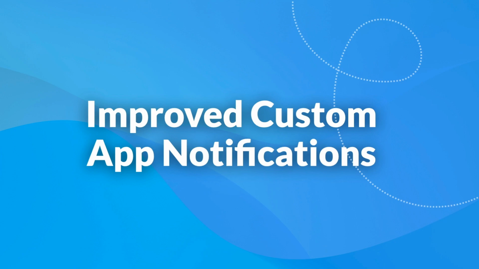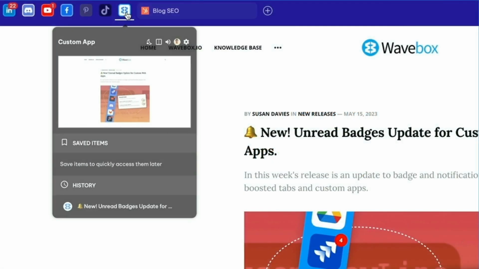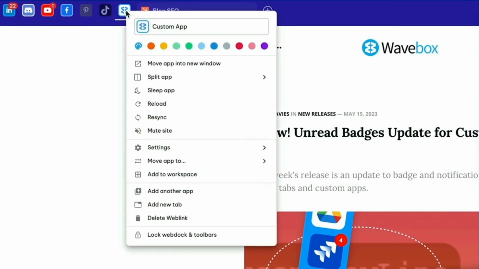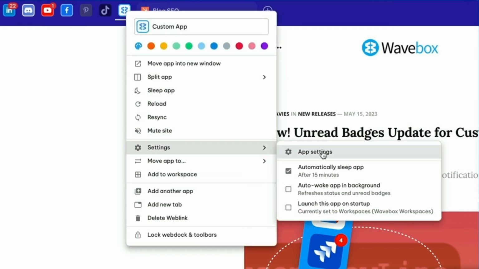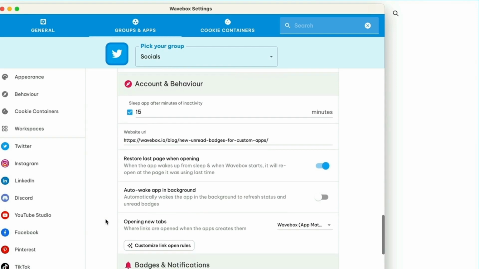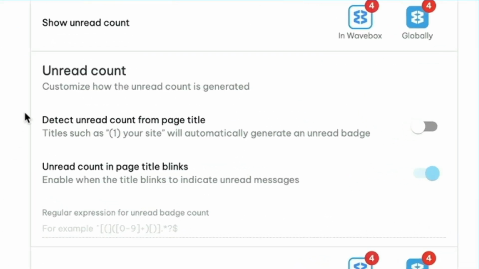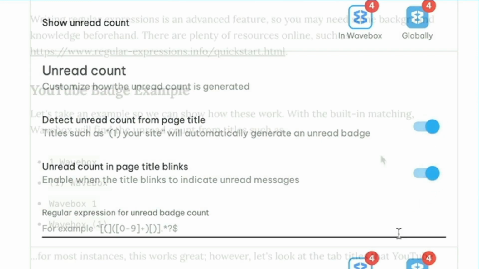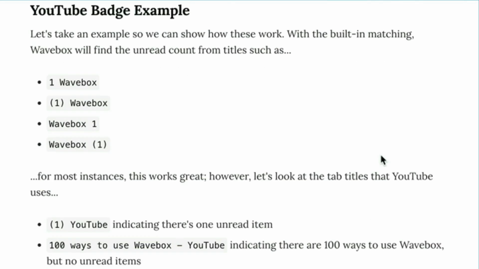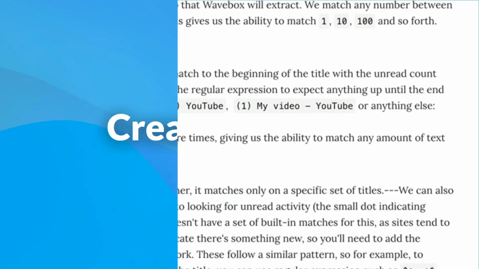We also have improvements for badges in custom web apps. Right-click on any custom app and go to App Settings. Then look for the Badges and Notifications section, where you can find new options for automatically detecting new items and including them in the unread badge count. And you can check out the blog to learn how to enter regular expressions for other websites.